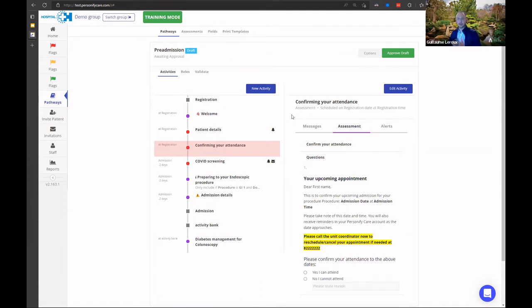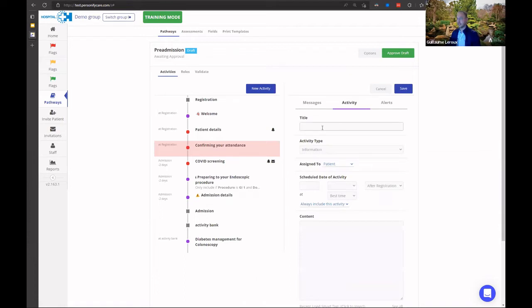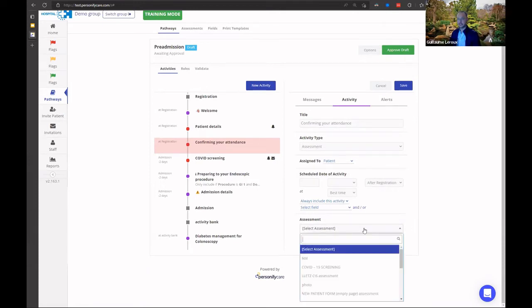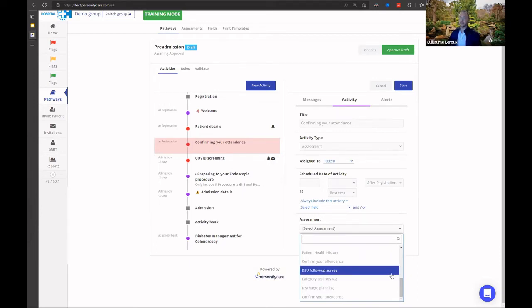So this is very simple, right? I've created a new activity here, which is going to be a 1-question survey. And this survey, let's give it a title, says confirming your attendance. I'm going to make this activity an assessment. And I've already built a library of surveys, which is always designed based on what a customer is giving us by paper or already doing by phone calls. We're digitizing those questions. Here, let's put a confirming your attendance survey.